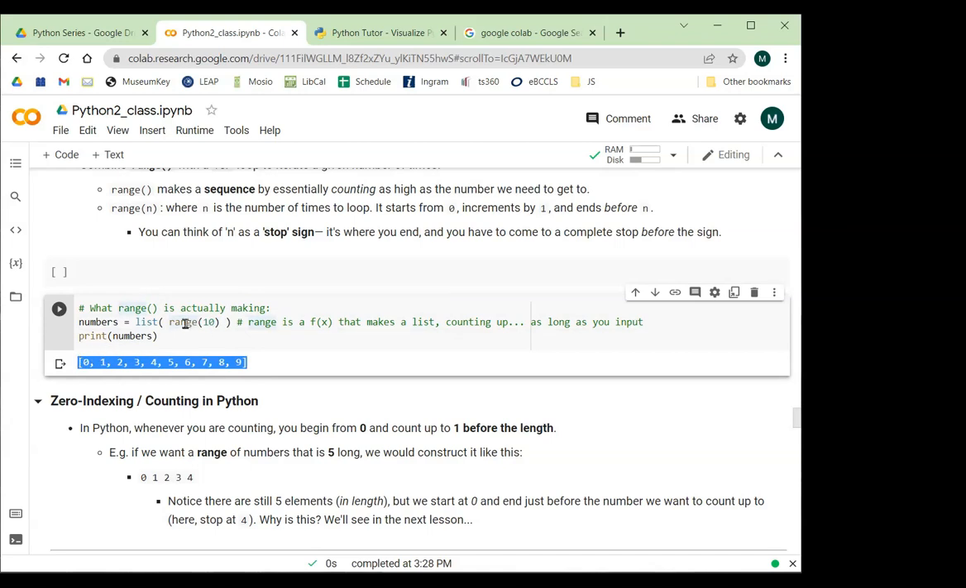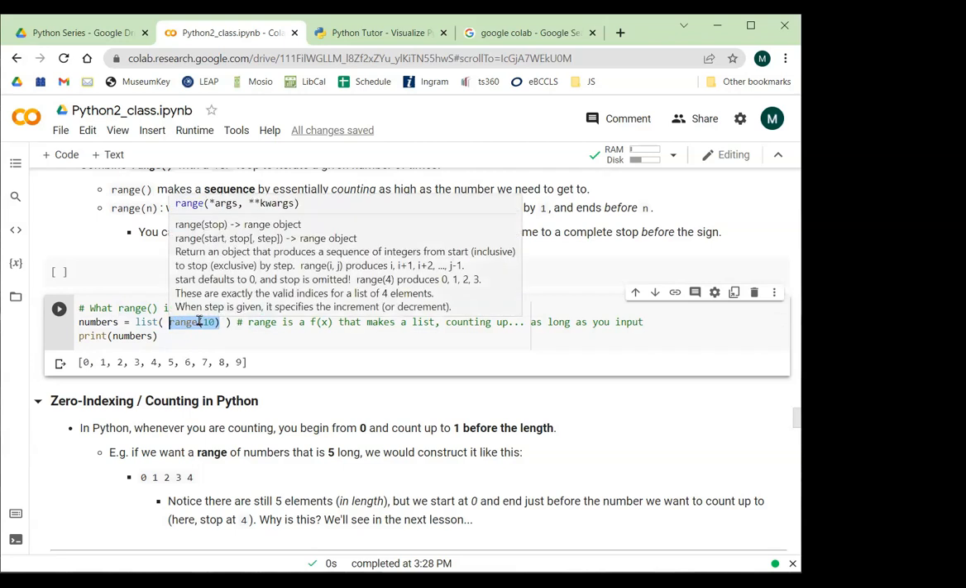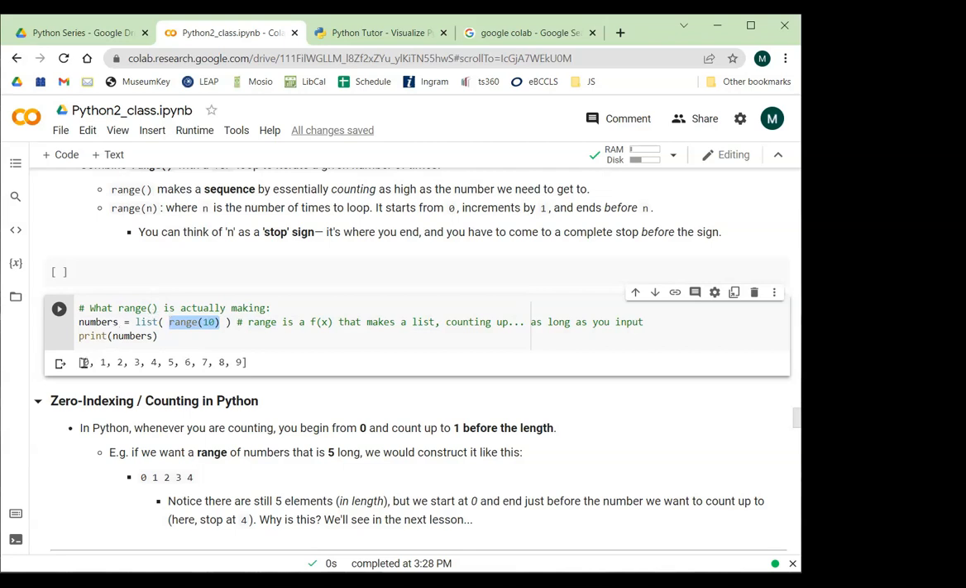Yep. So what range is doing is making a list. When you put 10 as input into the range function, I'm taking its output in this place, swapping this out with the actual output of range, and making it into a list. We can see what it's giving me back is a list 10 items long. And it's doing exactly what you might think. It looks like it's counting 1 to 10 with one slight difference. It's not counting 1 to 10, it's counting 0 to 9.